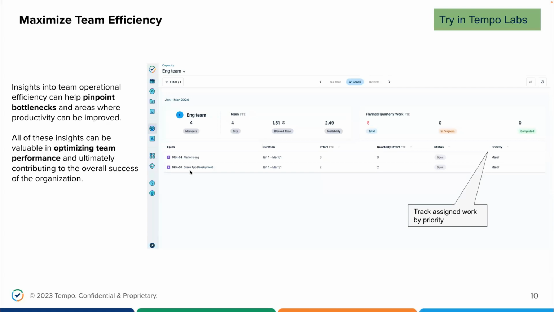And here, all the team plans, these are epics that are assigned to this Tempo team, will be displayed here. Their effort, that is in FTE, full-time equivalents, and the status and the prioritized priority. So you can have as many epics as you want, but you can quickly gain an understanding of the operational efficiency of your team here, and you can pinpoint bottlenecks.